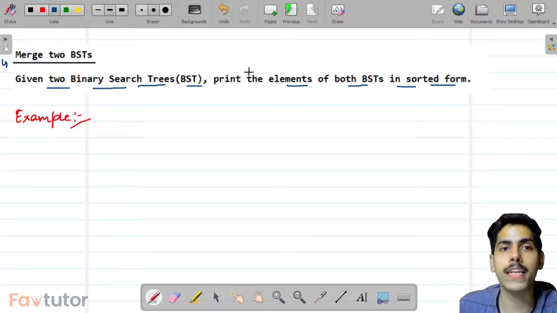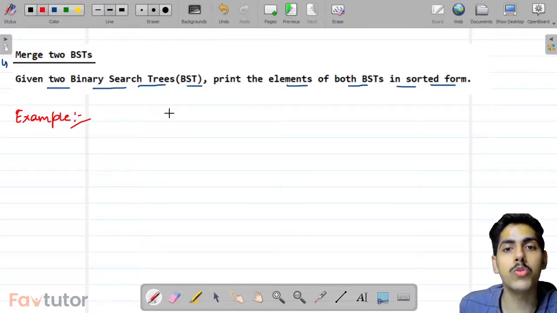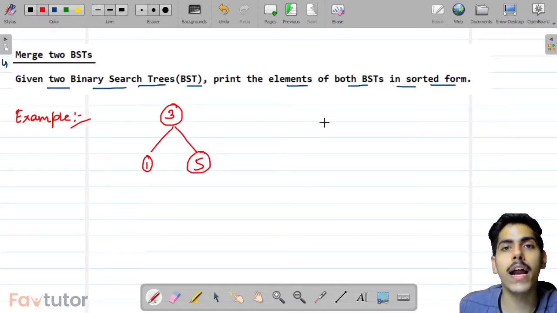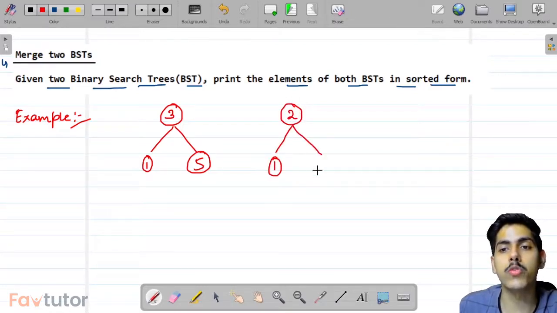Okay, fine. So let's take an example to understand the problem description more clearly. Let us say we are given the root node of the binary search tree as node 3. The left child of node 3 is, let's say, node 1, and the right child of node 3 is, let's say, node 5. We are going to take a small example, and let us say the second binary search tree. For the second binary search tree, the root node is node 2. The left child of node 2 is, let's say, node 1, and the right child is nothing but node 4.